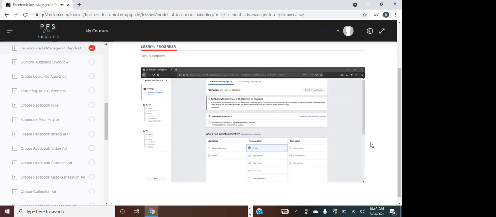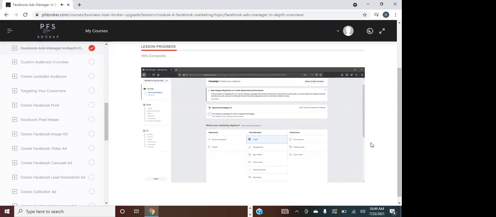But basically what happens is they'll send a letter to your house address, your mailing address, which will have a code on it. You'll then take that code and put it into Facebook's page. And then you'll be approved to run ads for these categories.